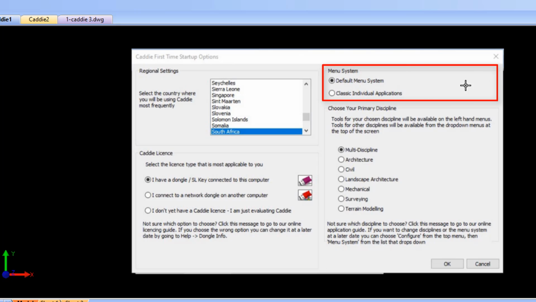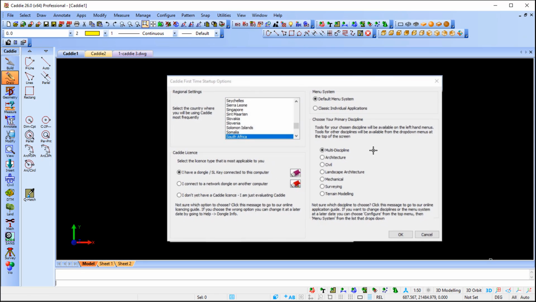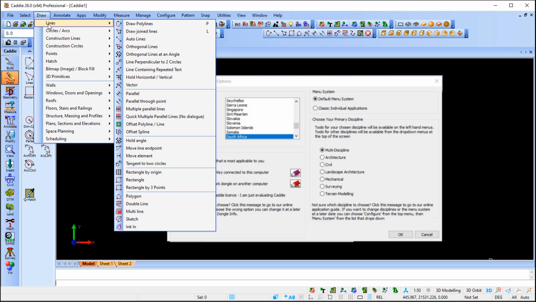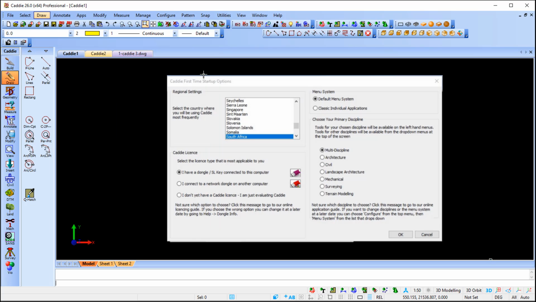Then we've got the menu system. At the moment, as you can see, the default menu system is ticked. So what that means is it will make use of the multi-discipline menu. Now on my left hand side, this is how your multi-discipline menu looks like. If I go to my draw, you will see that although I can see only 5 line commands, if I go to draw from my menu bar and I go to lines, it will show me some more line commands. So the multi-discipline menu only displays the most commonly used commands.